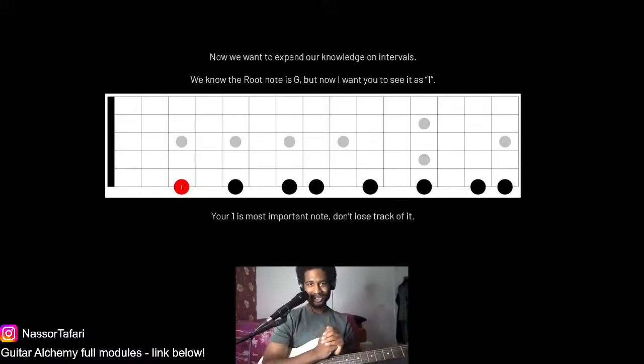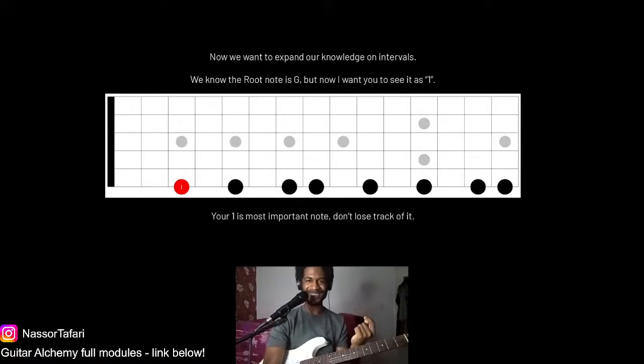Now we want to expand our knowledge of intervals. We know that the root note is G, but now I want you to see it as the 1. That's your 1, that's your starting point. 1 is the most important note, so don't lose track of it, yeah? That's how you're gonna get good at soloing and all this other stuff in the future.